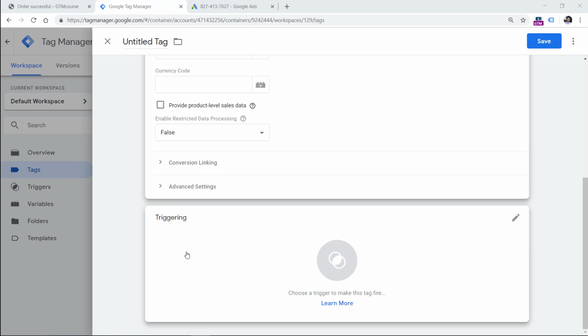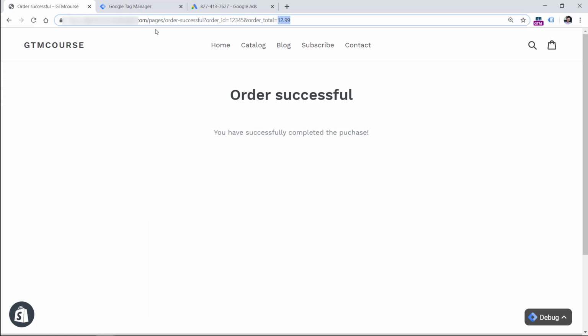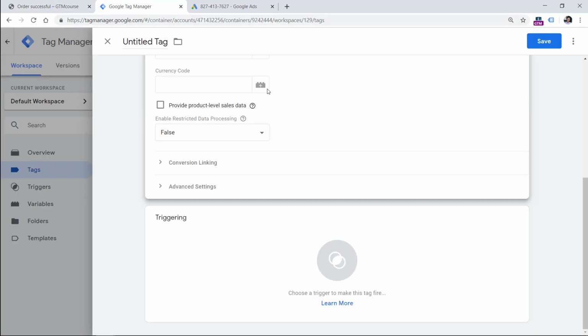Then in the triggering, we need to configure when we want to fire our Google Ads conversion tag. In this case, we want to fire it when the URL contains /pages/order successful. So copy that part of the URL. Of course, in your case, that might be different. Maybe you have some data layer push or something else. But in my case, that is a page view.